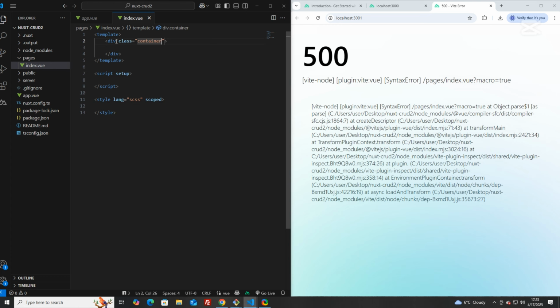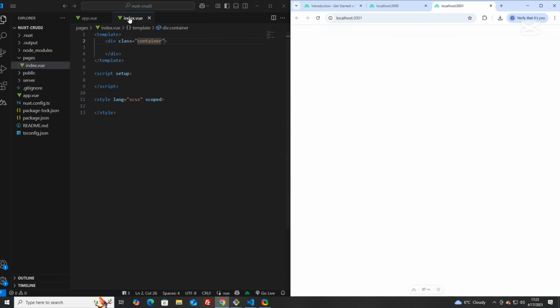We'll now add all our required HTML inside this container. To save time, I'll fast forward through the HTML writing process.